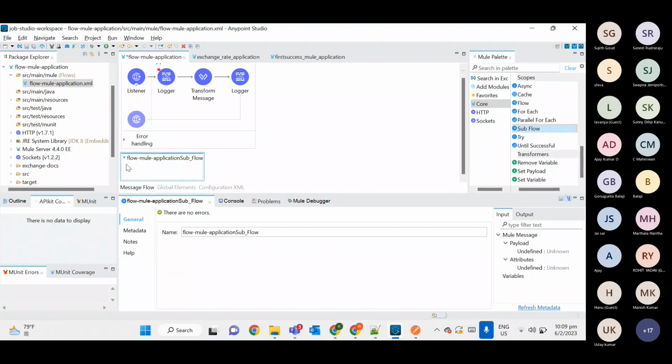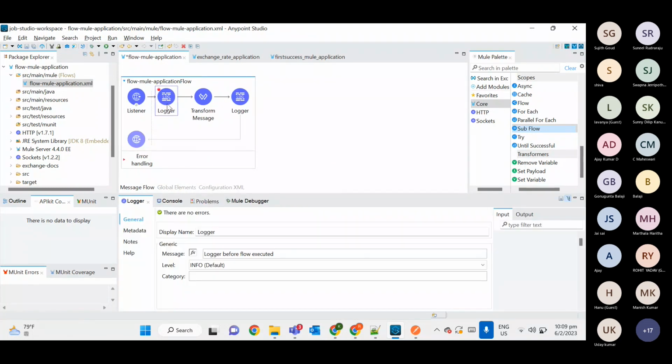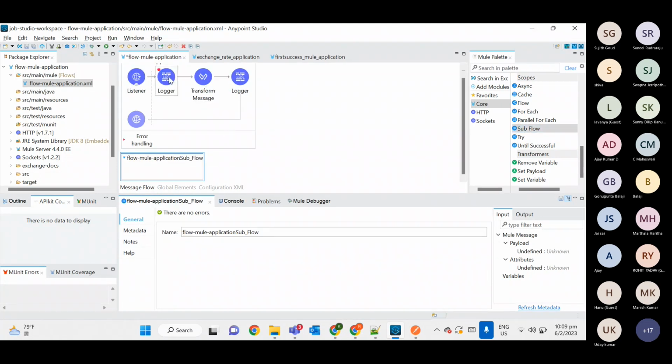Then you will ask, what is the purpose of a subflow? In a subflow, generally we define all the reusable components. Let's say as per your business requirement, these three components, these three operations you are doing here, you need to do in five places in your Mule application. So you can define these three components in one subflow, and wherever required you call that subflow. How do we do that? Let me show you. There are two ways to do this. Let me go with the first. So we created the subflow here, and we will move this.